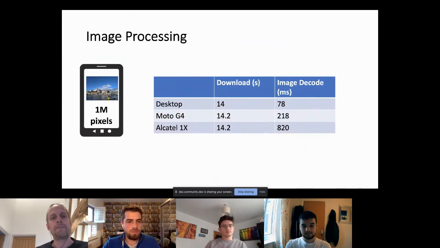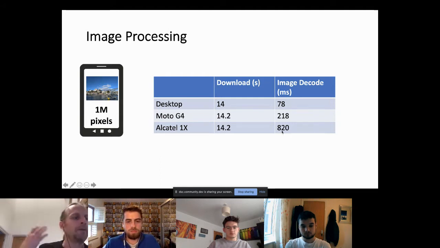The other thing that happens is this was a 16 million pixel image down to 1 million pixels. And to decode it on mobile phones, this is on desktop, to decode the image, to throw away 15 million pixels took 78 milliseconds. But on a Motorola G4, it took 200 milliseconds. On this, 800 milliseconds, slowing down your page even further because the processor has to throw away all these pixels.